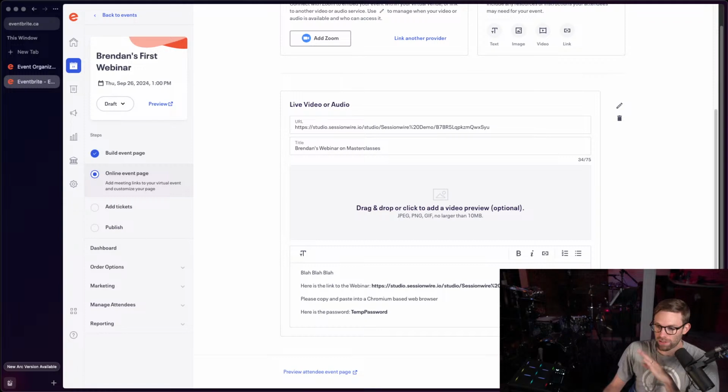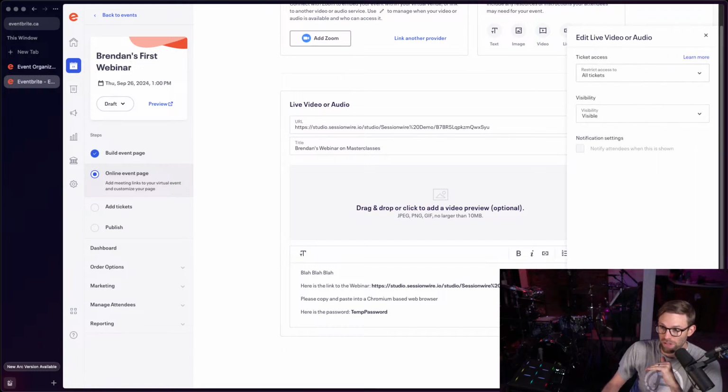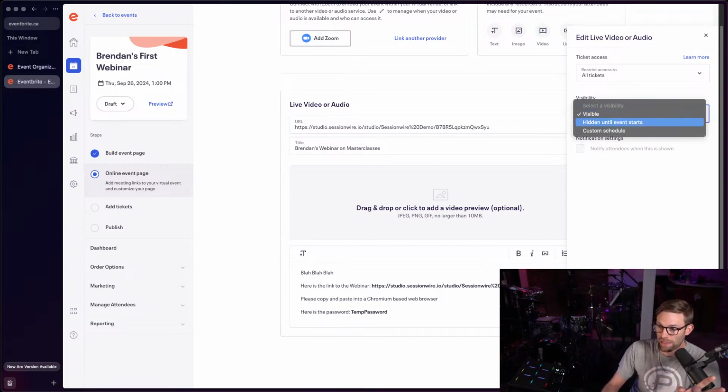Now, this event page is going to be visible all the time. If somebody buys a ticket to your event a week in advance, they're going to be able to visit this event page. What I don't want people to do is see this link and this password until right before the event. So if we click this little pencil here, we're going to have some options. We're going to restrict the access to all tickets, which we'll see in a second. You can create different types of tickets and things like that. But I'm going to set this, select visibility, hidden until event starts, or custom schedule.